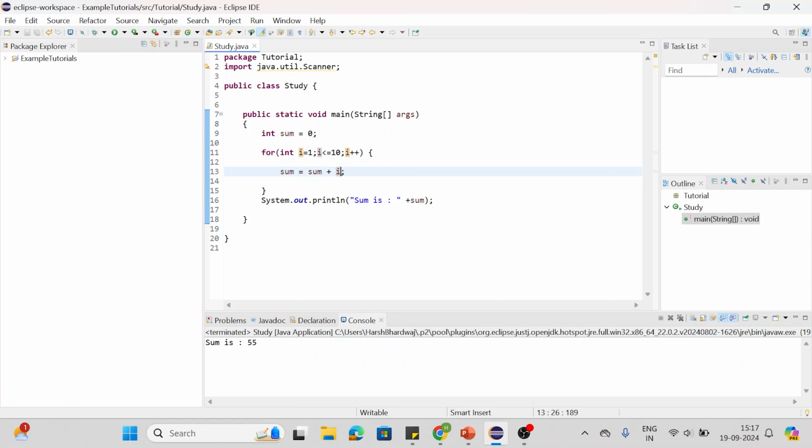Alright, it's that simple. As we know, initially the value of sum was 0. Then the loop runs, the value of i is 1. So 0 plus 1 equals 1. So the value of sum now is 1.